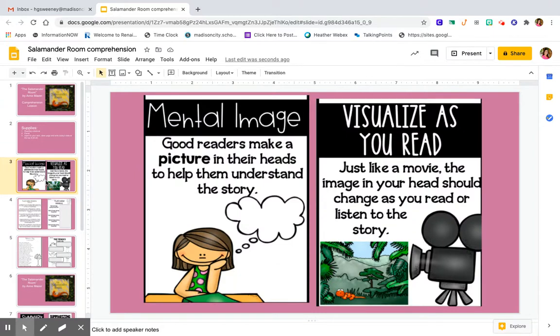What we're going to be talking about today is creating a mental image in our head as we read. Good readers make a picture in their heads to help them understand the story. For example, as someone is reading a story to me, I'm imagining in my head what is taking place. As you read, it's like a movie. The picture you're imagining is going to change based on what you read. As the characters begin to do different things, your picture in your head changes to the new things they're doing. So it changes as you listen to the story.